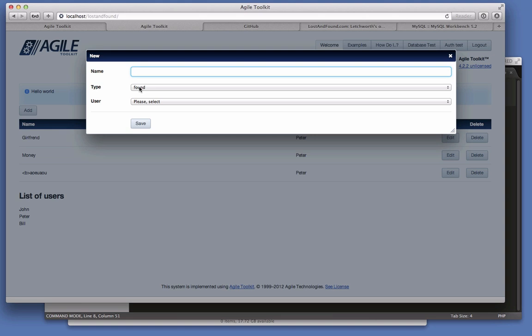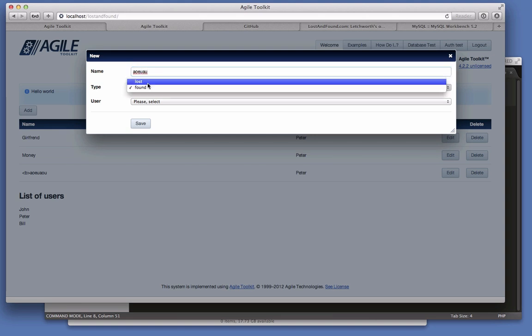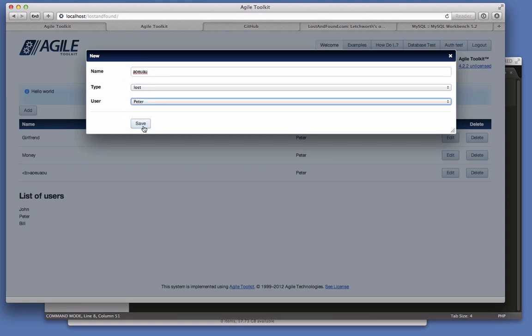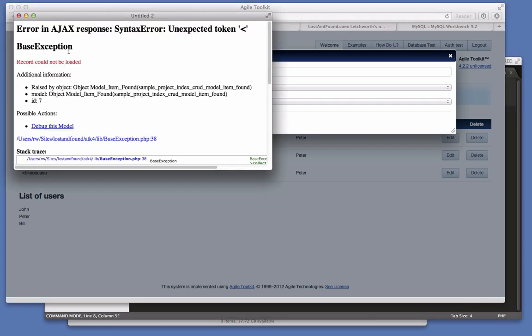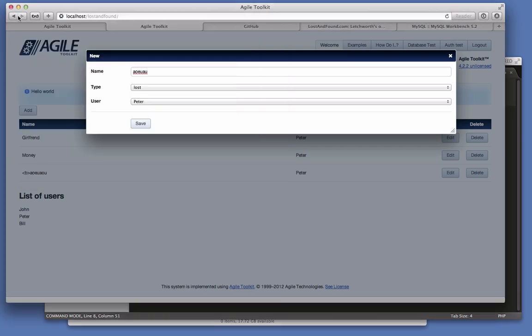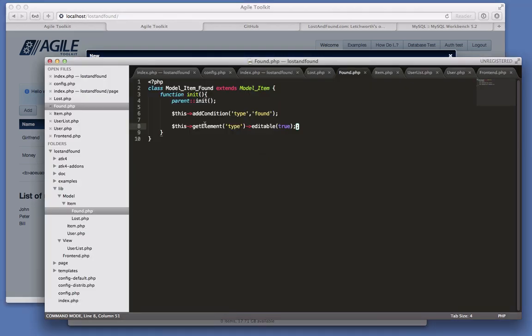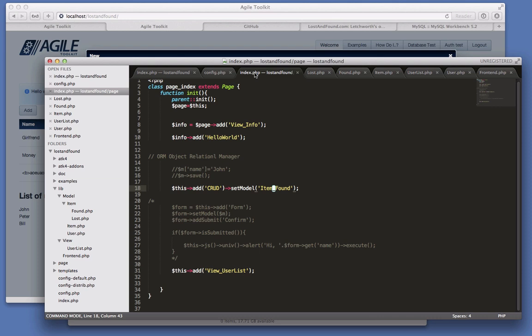It says the default value. Let me set it to lost and let me try to add the record. And as you can see, it produced an error. The back end of the system won't let me create a new model because it's not the condition I have given. So again, that's back to the security. But in terms of hiding and showing fields, we can control that as well.